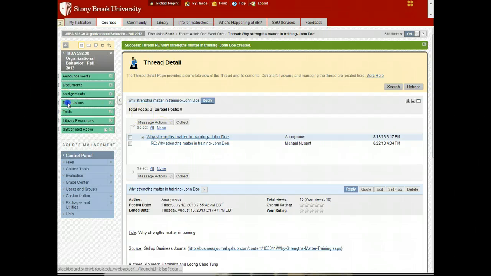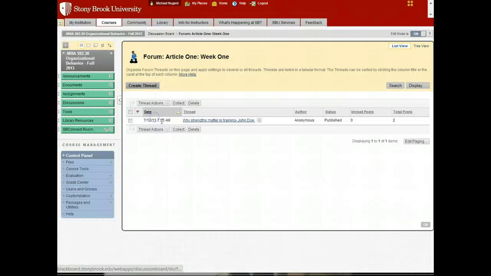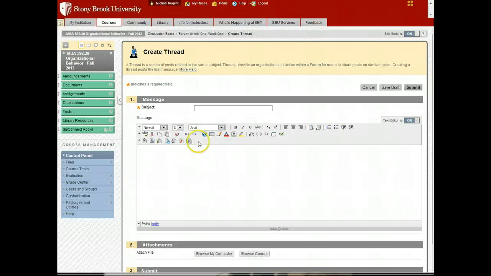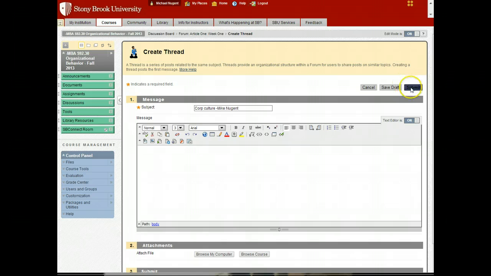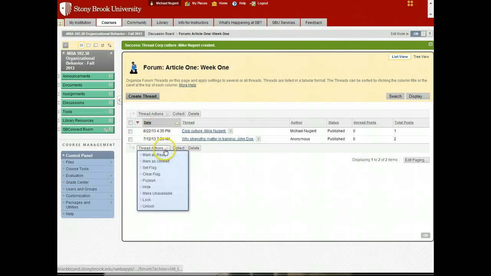Okay, now let's just go back to Article 1. For you as a student, you're going to create a new thread. You can put in the title of your article and your name. Then you create your post and submit it. So now there are two posts.